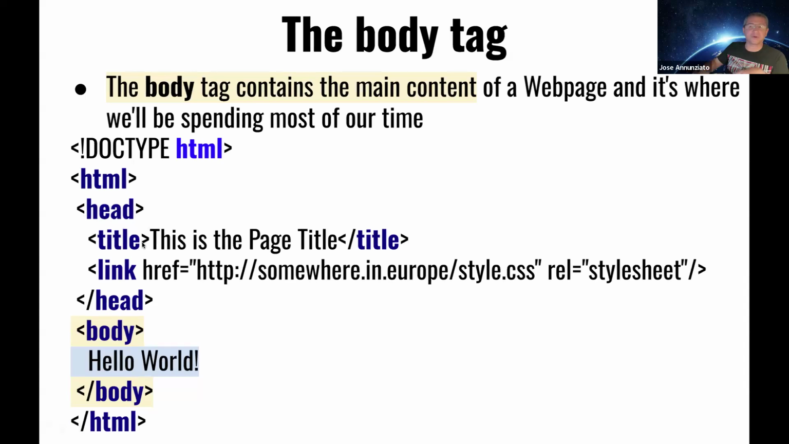The head is for meta information, such as who the author is, any dependencies and whatnot, whereas the main content is in the body. Now, we're going to be using different terms to refer to these tags. When we're looking at HTML source code, we usually use the term tag, and we'll say that the body is the opening tag, and the slash body is the closing tag.